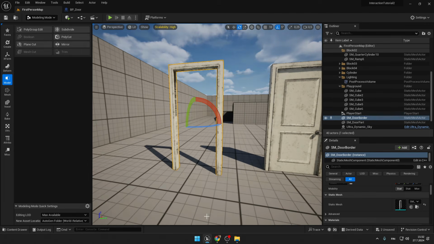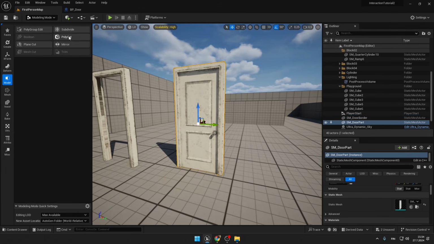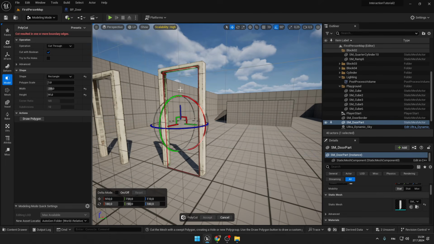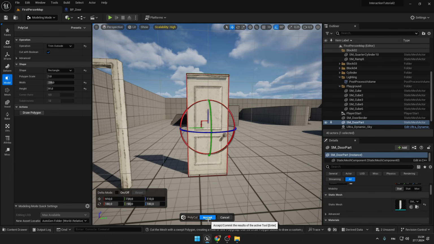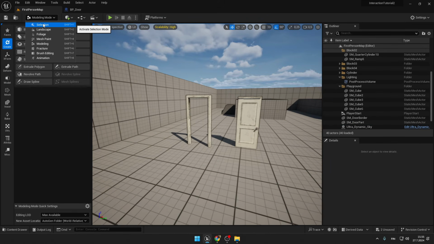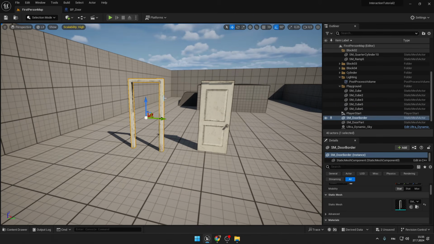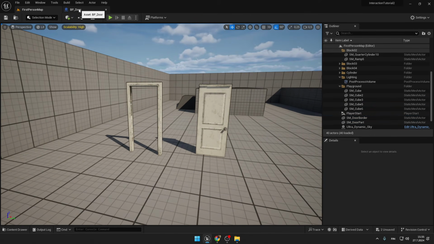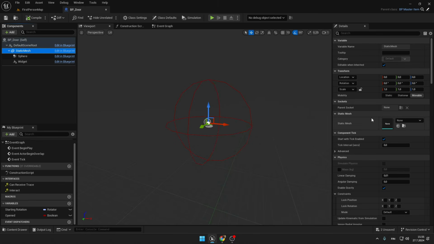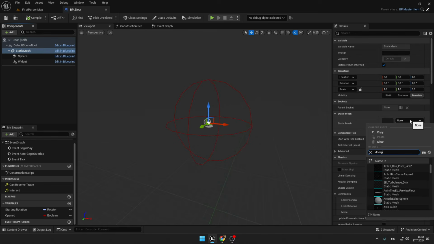Now press accept. Now press on the second door, press polycut once again, rotate on 90 degrees, but now instead of this cut through operation, make sure that it's trim outside and press accept. Alright, so now instead of this modeling mode, just press selection. And as you can see, now we have just separated our door on 2 parts. So now go back to the BP door, select the static mesh and change it to door part.